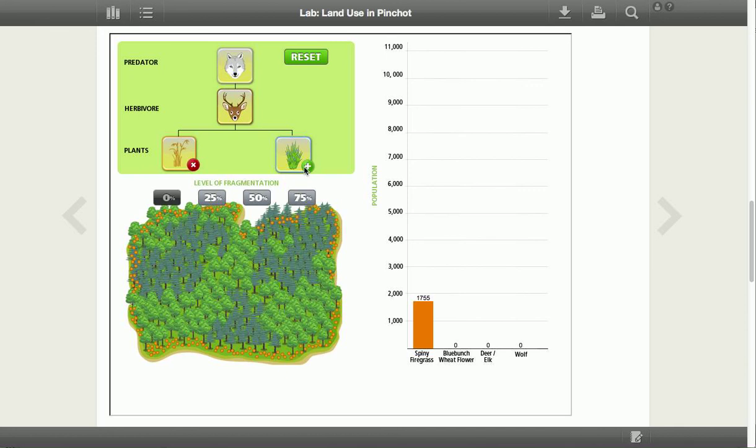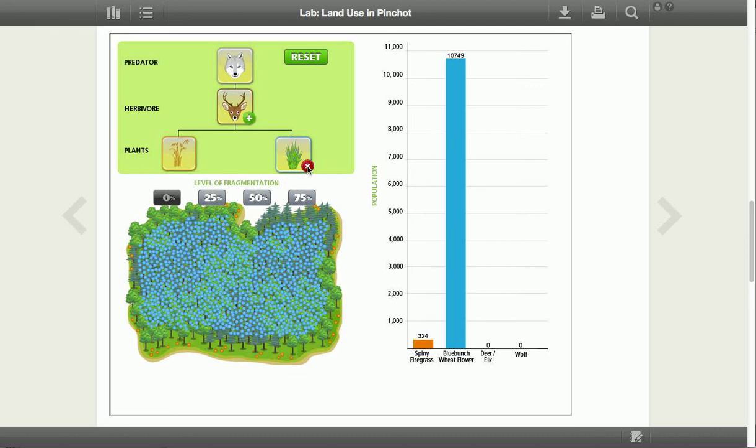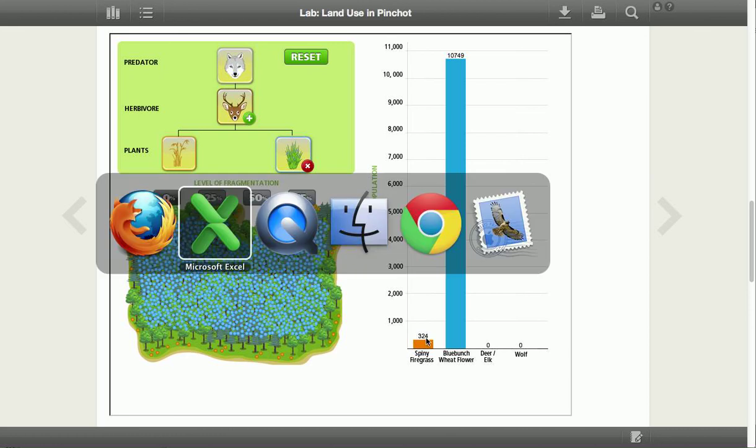And now I'm going to add the blue bunchwheat flower. Right here. Click there. And we notice, look, the spiny firegrass dropped way down, and the blue bunchwheat flower went all over the place, okay? Whether that's good or bad, you've got to make sure you read over those instructions really well, and it tells you why this may be good or bad. Okay? And we see we've got about 10,749. Okay? So now what I'm going to do is go back to my Excel file.